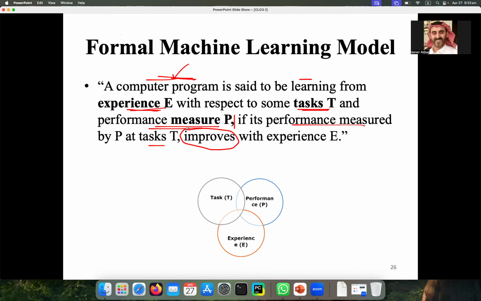I am saying generally, through which you can calculate the accuracy of your model. So if the performance of the model is improving with experience, then you can say that your computer program is learning. If the performance measure is not improving, then it is not learning. So basically three things are involved: task, performance, and experience.